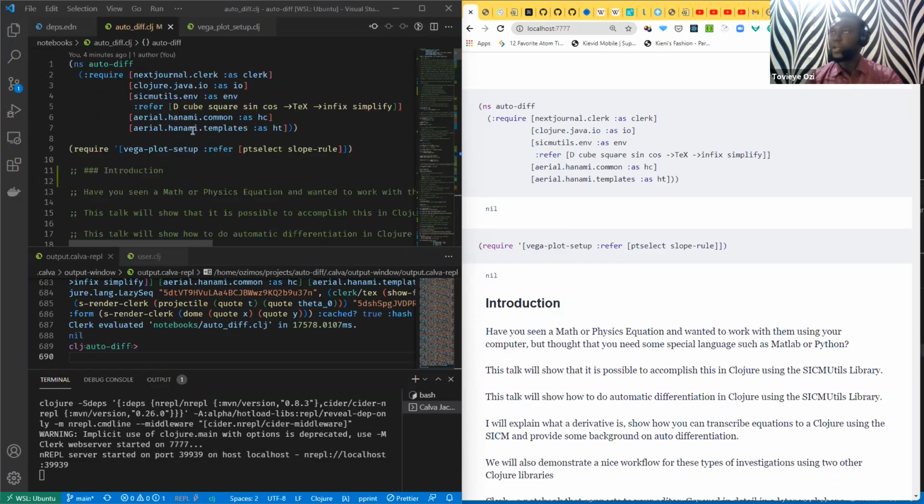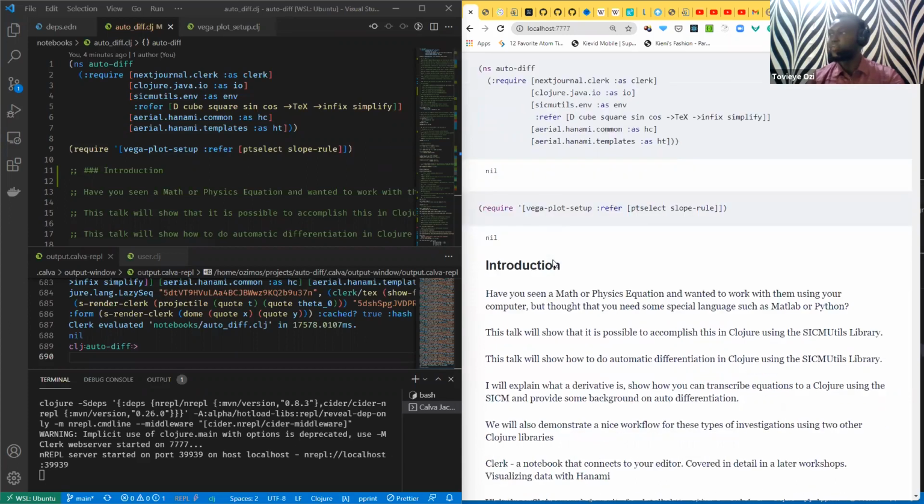On my screen, you can see my text editor. I'm using VS Code with Calva on the left, and on the right, a browser window. So I'm using a library called Clerk in order to show my editor window in my browser. It renders the text in my editor into the browser. So with that out of the way, let's get into it.